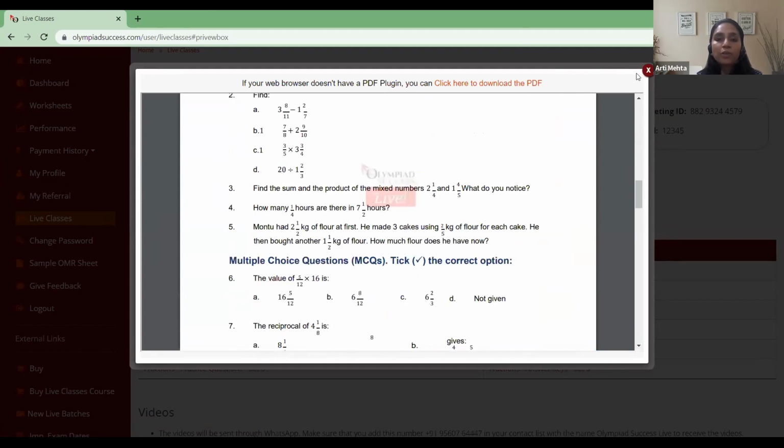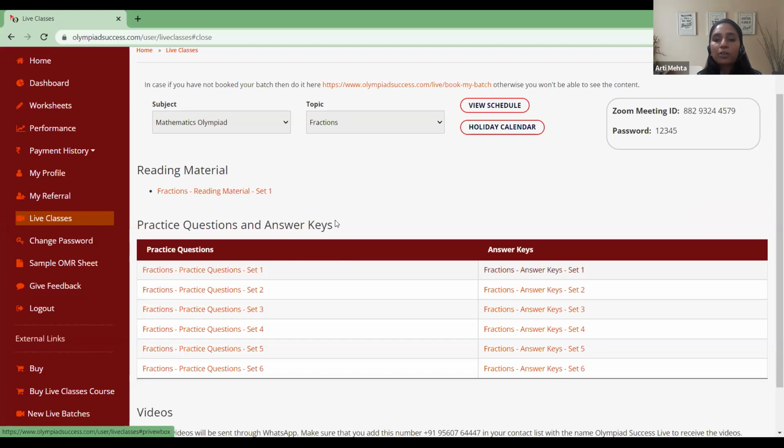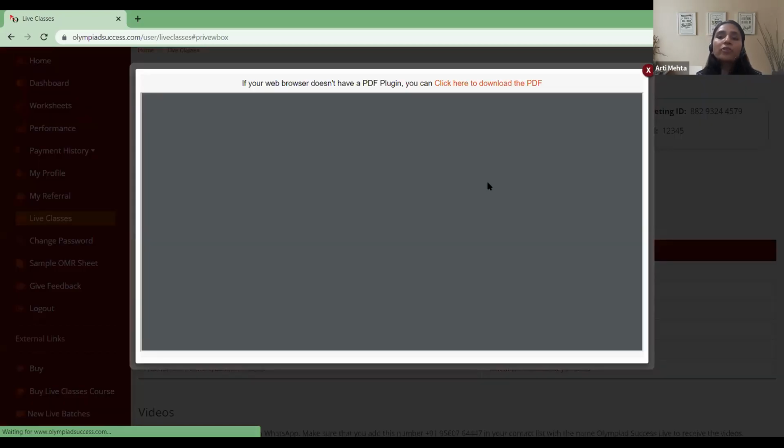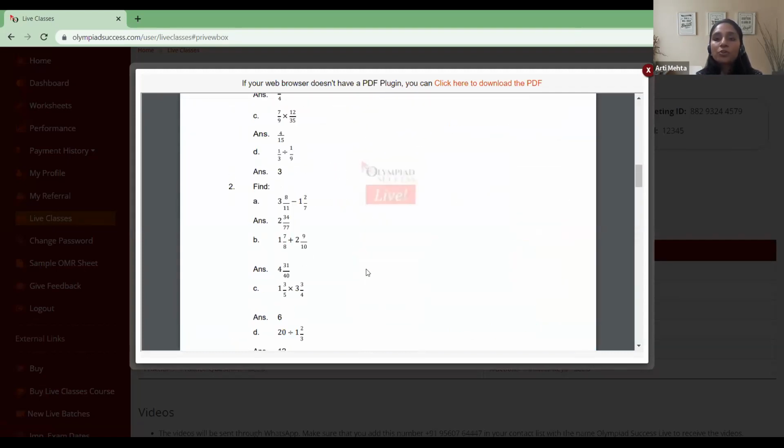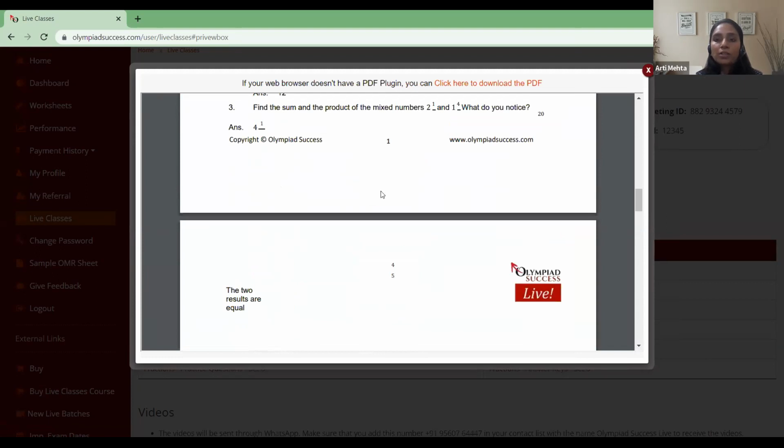So once you are done with your exercises, you have to click on the answer keys to match your answers, right? Just to cross verify that what you have answered and what the correct answer is should match. So this is about the reading material, practice questions and answer keys.